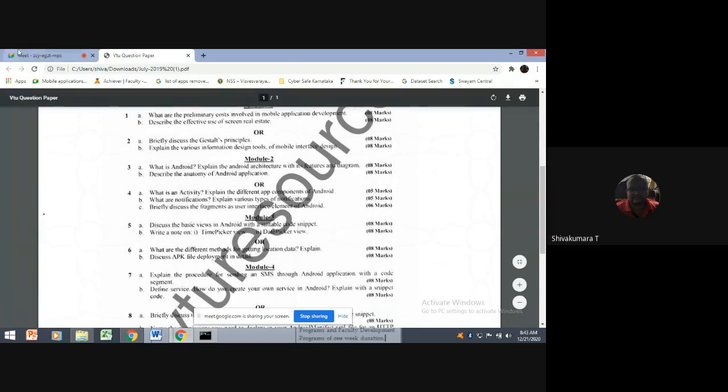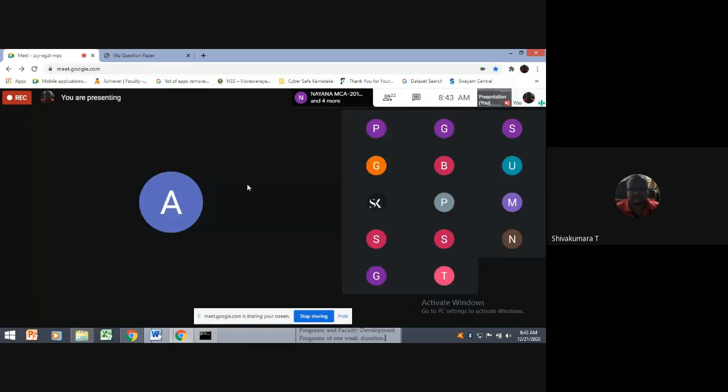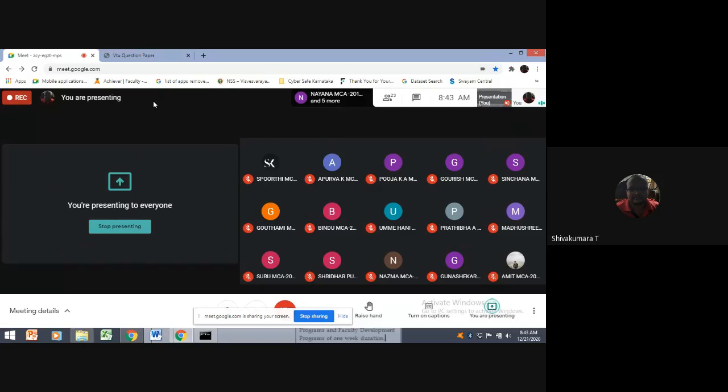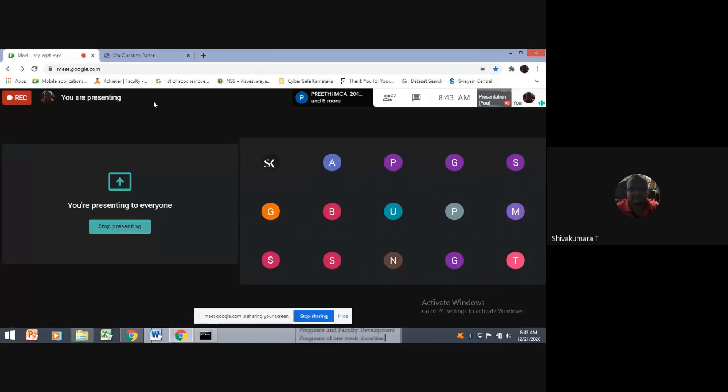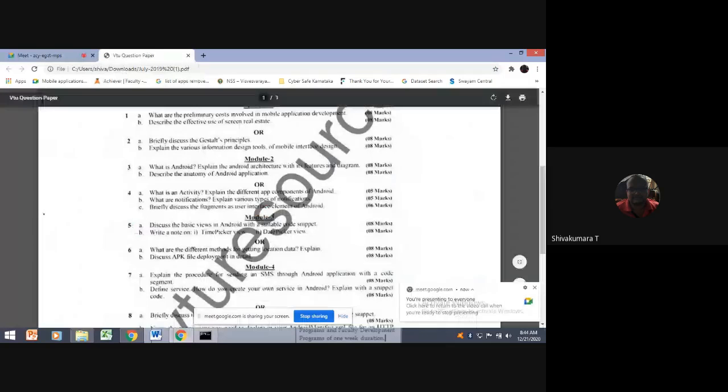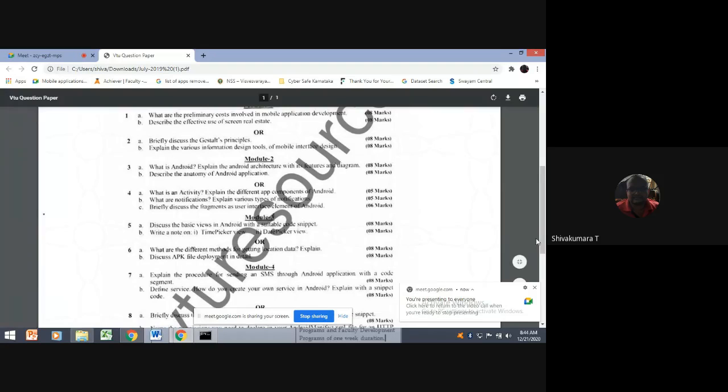So better have a pen and paper, because by writing some of the key points, if the same question repeats, then it is easy for you to recall and write the answers. Okay. Module 3: discuss the basic views in Android with a suitable code snippet.